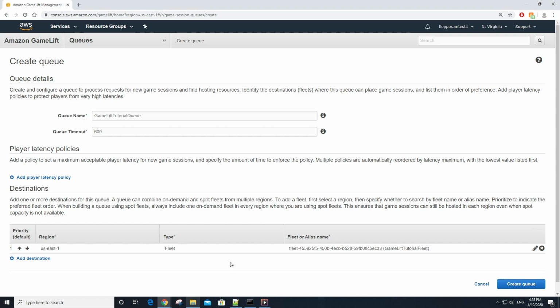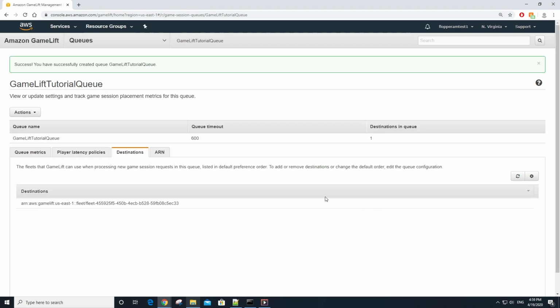Although we are not using multiple fleets right now, just know that if you had multiple fleets in this queue, you could order them by priority, so the queue would try its best to place game sessions on higher priority fleets first, before placing sessions on lower priority fleets. And you can adjust the priority of a fleet by clicking these arrow buttons here on the left side. Once that's all done, click on the Create Queue button to create your queue. And that will do it for this part of the tutorial.